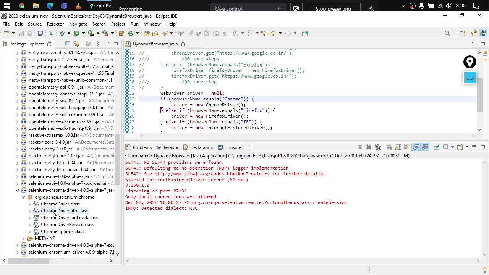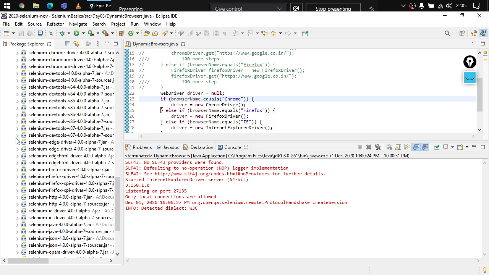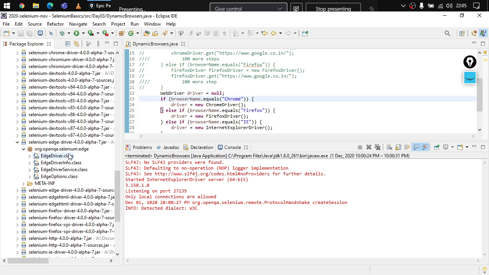org.openqa.selenium.chrome. If I look here, there are only a few classes inside it: Chrome driver info, Chrome driver log level, Chrome driver service, and Chrome options. In the same way, we will have different classes for other browsers. For example, for Edge, we have the classes and the package name is different. Right now, what they have done is subdivide everything into different classes.